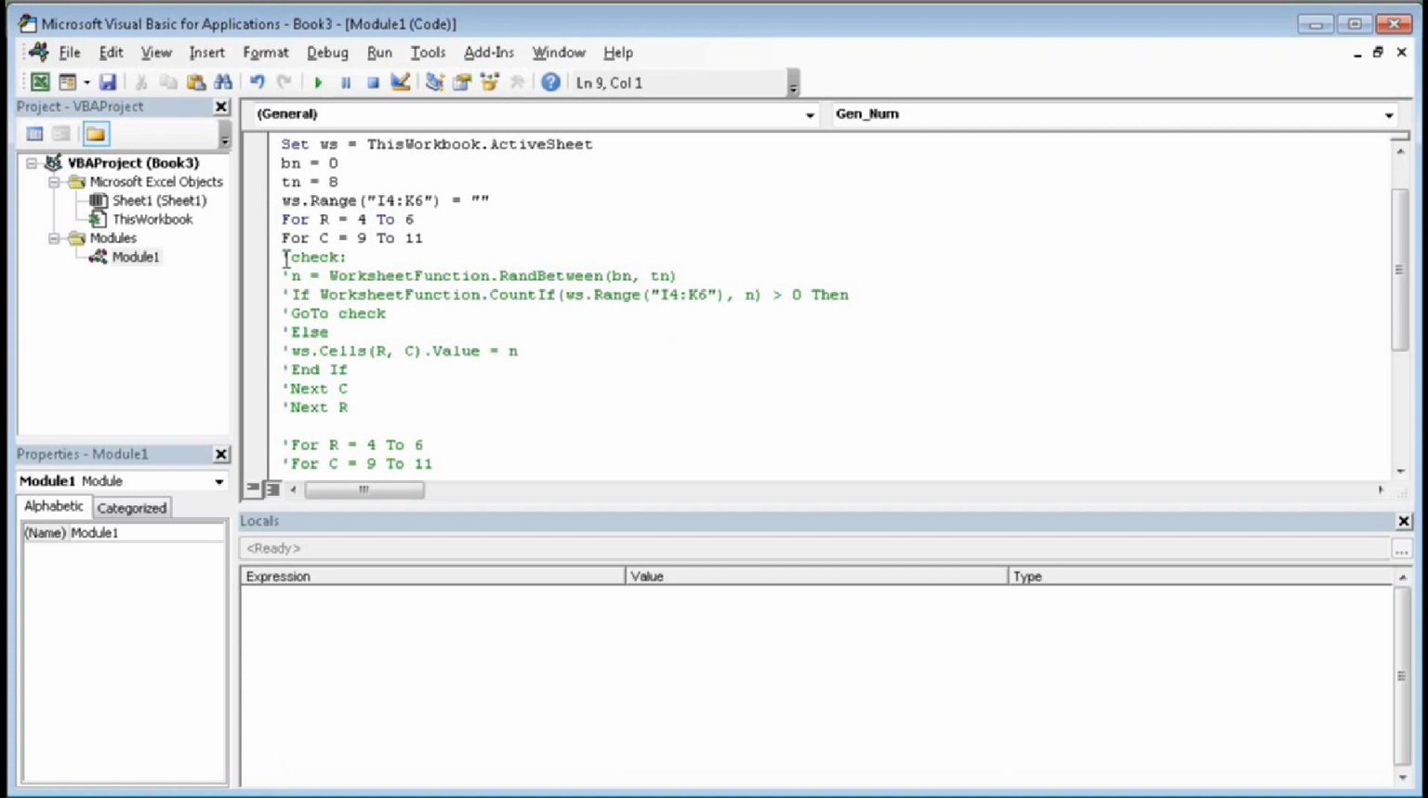So now I have given a check. This is actually a marking point. You will understand later, so I am not removing the comment. And here n equal to, so n will be the shuffled number, that means a random number. So I will put the random number between 0 to 8: WorksheetFunction.RandBetween(bn, tn). So bn is 0, tn is 8. So smallest number is 0 and largest number is 8. So we will get the value of n from 0 to 8 randomly.